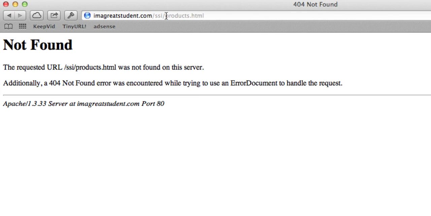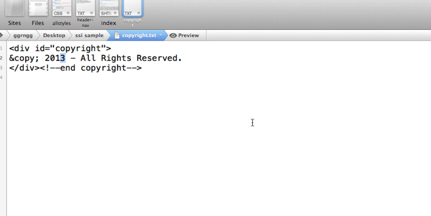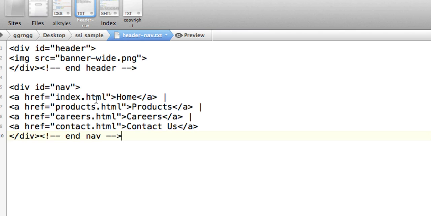It's saying it's looking for products.html, but we renamed the files to .shtml. So that means that all of the links that are in the navigation section are wrong, right? These are going to .html, and we renamed everything to be shtml.